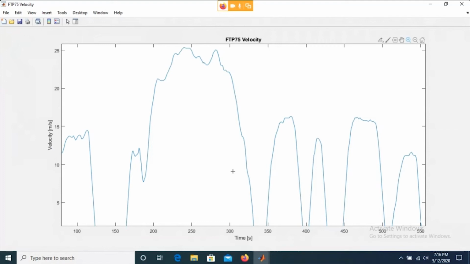Now how can the driver decide whether the accelerator pedal is to be pressed or the brake pedal is to be pressed? It can decide based on the previous value and the present value of the velocity. The driver is going to decide whether the reference was higher than the previous value. If it is higher, then it is required to accelerate. If it is lower, then it is required to decelerate.